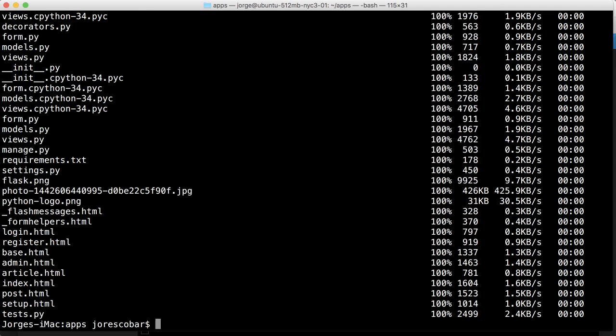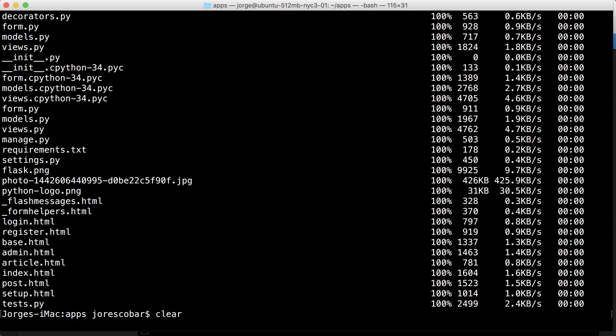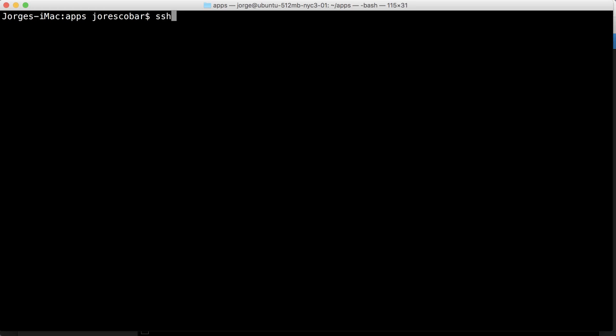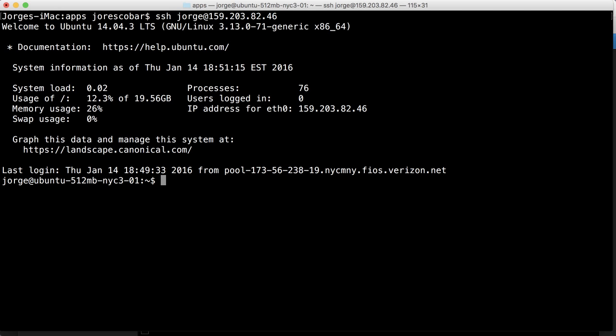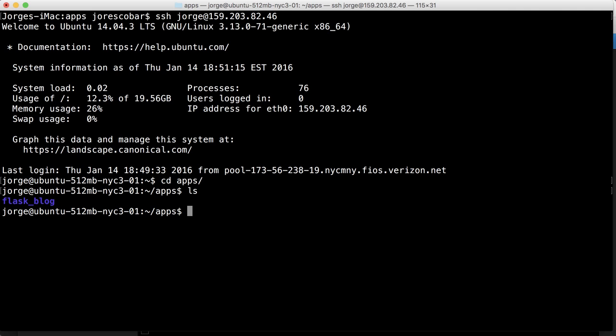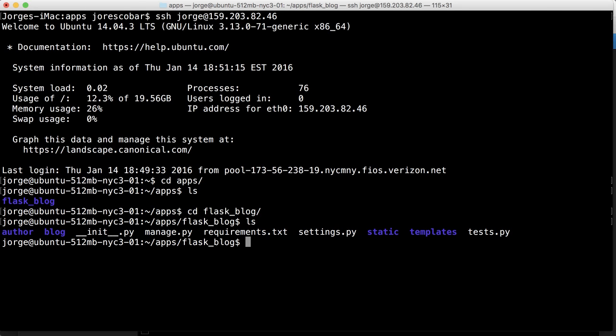Perfect. So it's finished. We'll clear the screen, and then log on to the server to check that everything is in there. So if I go to apps and we do ls, there's the Flask blog, and here's all the contents of the Flask blog. Perfect. So now let's start by installing pip and virtual environment so we can create our virtual environment.